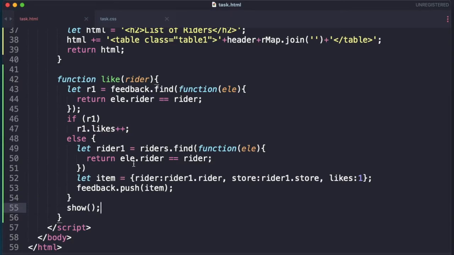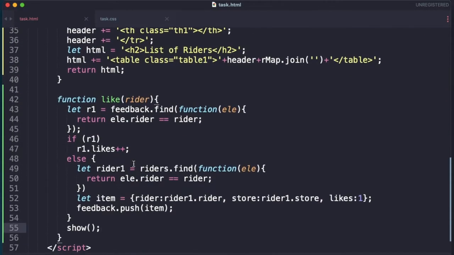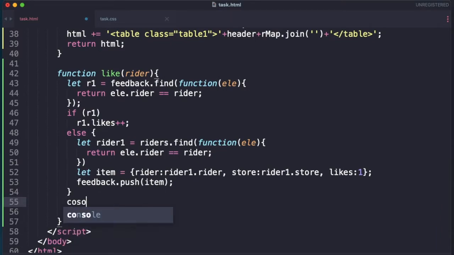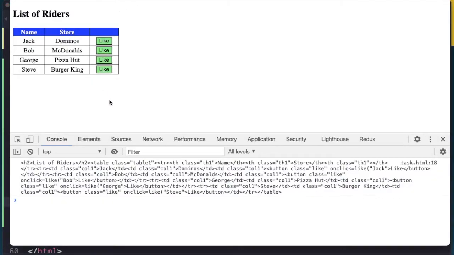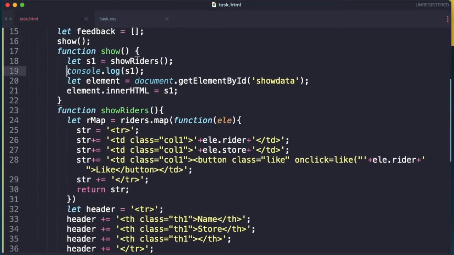So now what do we need to do? Once we have implemented our function, let's first check whether this part is working fine. Let's just do a console dot log feedback and check whether this is working fine. And if this is working fine, then we will just go and display this table also. So let me just close this, console.log of the HTML.